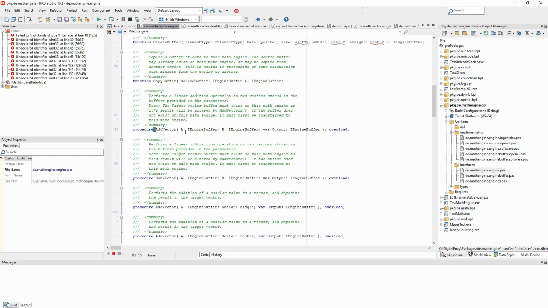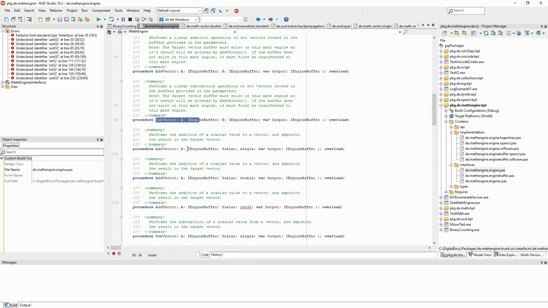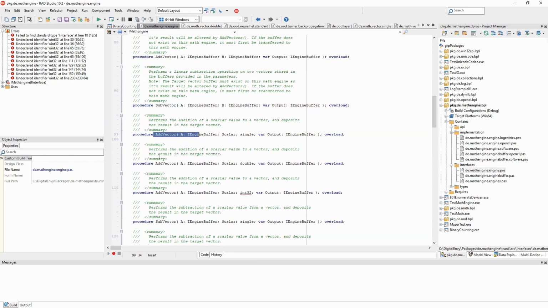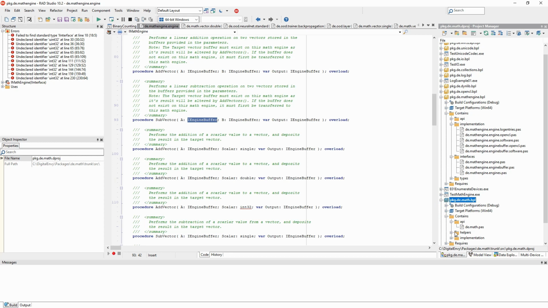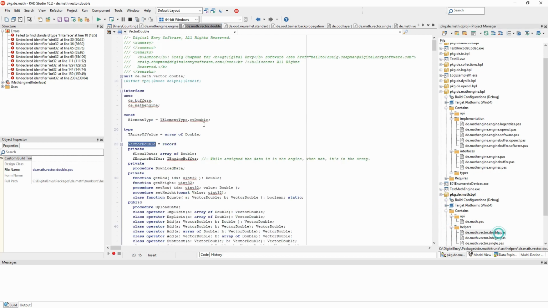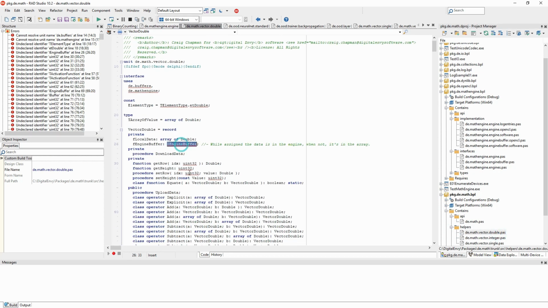So I can copy buffers, I can add vectors together, I can subtract vectors, I can multiply vectors and so on, and this works with engine buffers. So the vector code that I showed you, the vector matrix code that I showed you in the math lib, actually works with these data types. If we go take a look at the double vector, for example, that's what this engine buffer is that I told you I'd come back to.